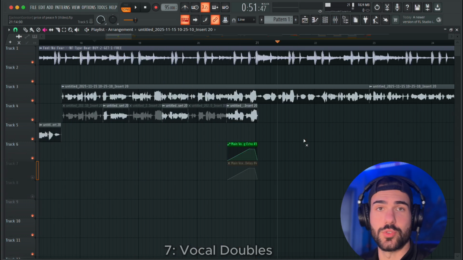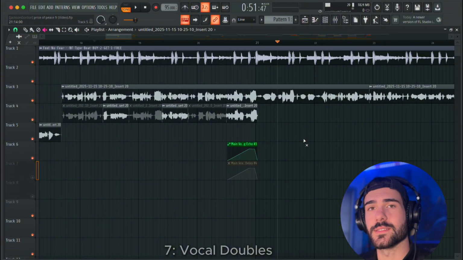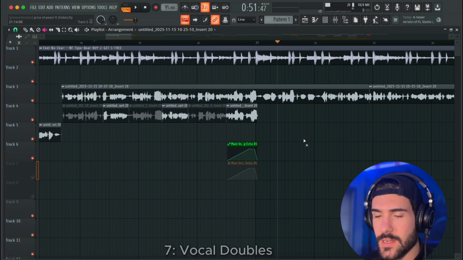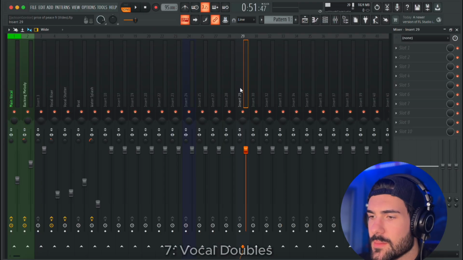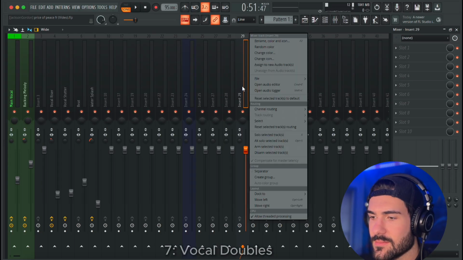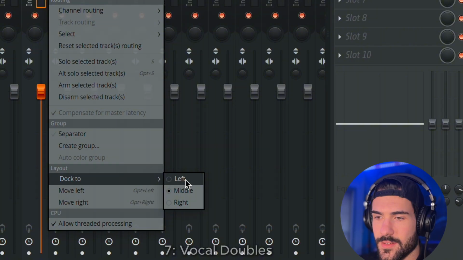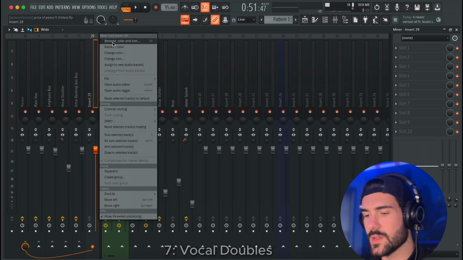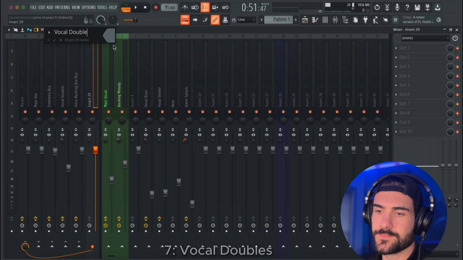And that's how I like to do duplicate vocals using only stock plugins. Method B for this is using a vocal doubler plugin, and here's how we do that. So for this, I like to pick a random mixer track. I like to right click it and dock it to the left. As you can see, I've got a couple other things from the mix previously, but I'm going to rename this one Vocal Doubles.